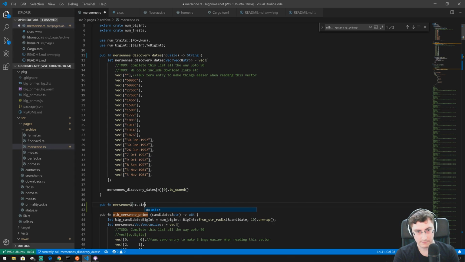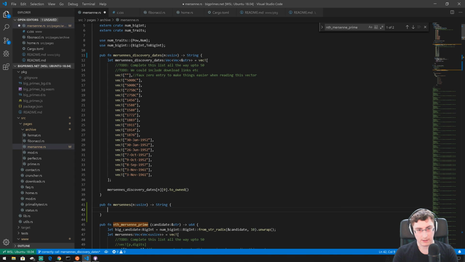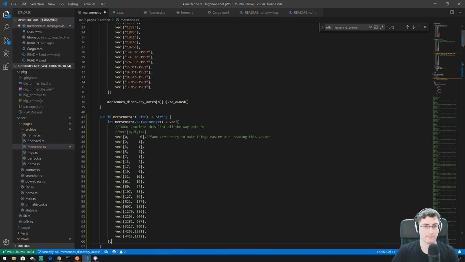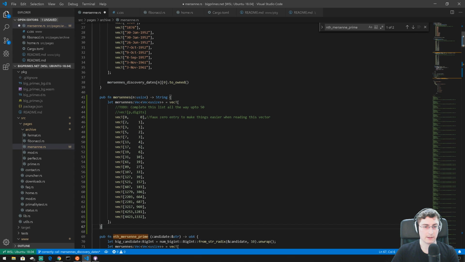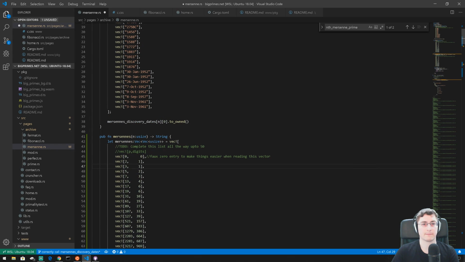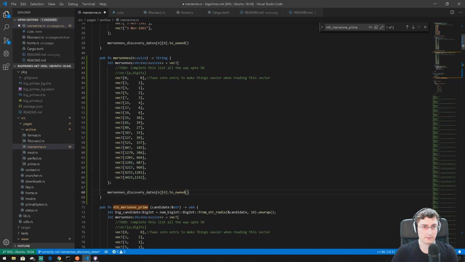So where this is expecting us to say, hey, which mersenne do you want back, we can just copy the same definition, and we can say, again, we're going to return a string. It's just going to be a bit of text that gets returned. Yes, I've copied and pasted this. I think we can borrow what we're doing up here. So instead of mersenne's discovery dates, we're just going to specify mersennes.